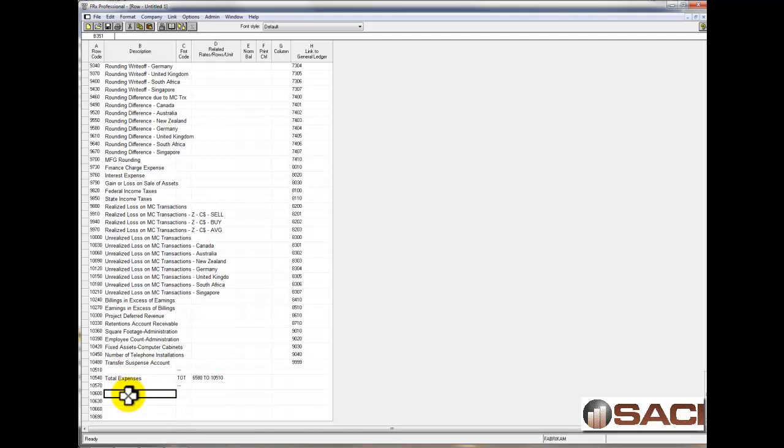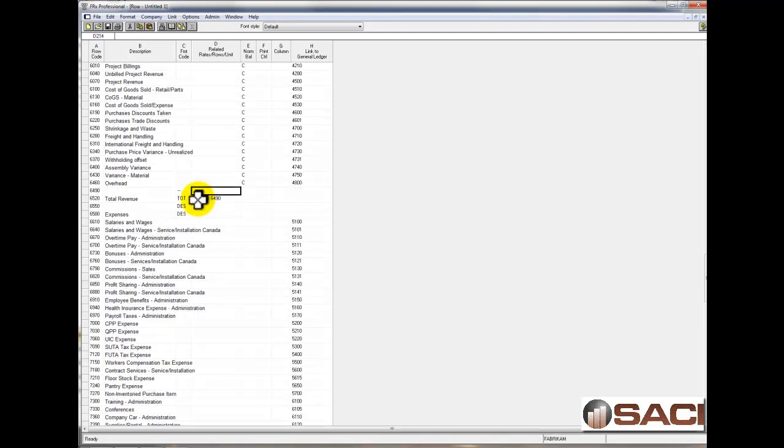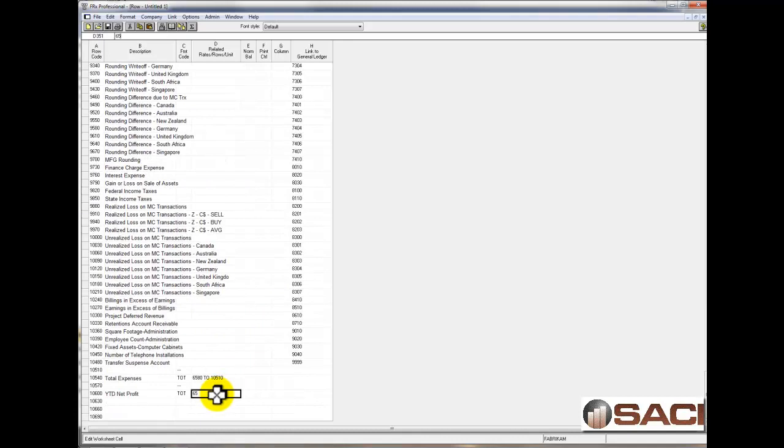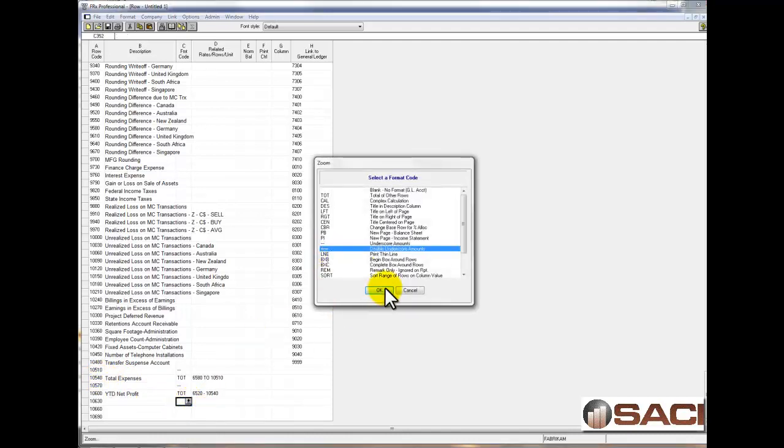Okay, so now let's put in a year-to-date net profit. This time we're going to calculate it based on the P&L accounts. So we want to find the total revenue line, which is 6520, minus our expense line 10540, which we got right there. Okay, and let's double underscore that.